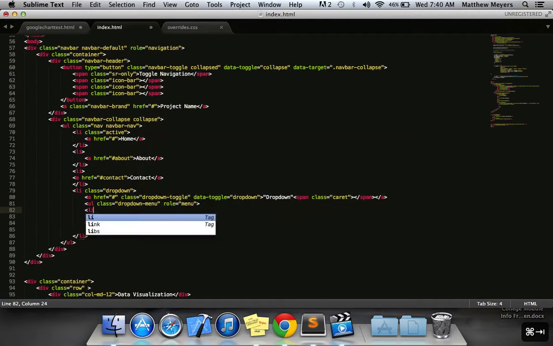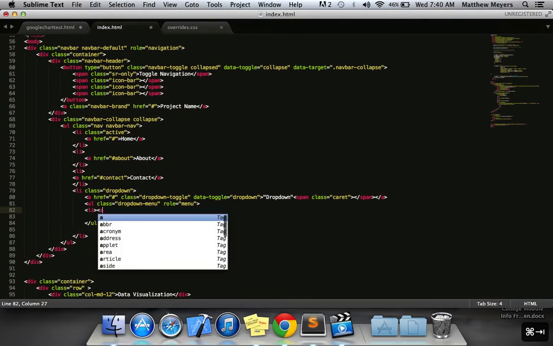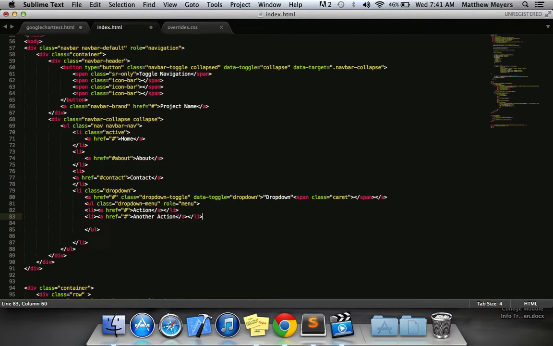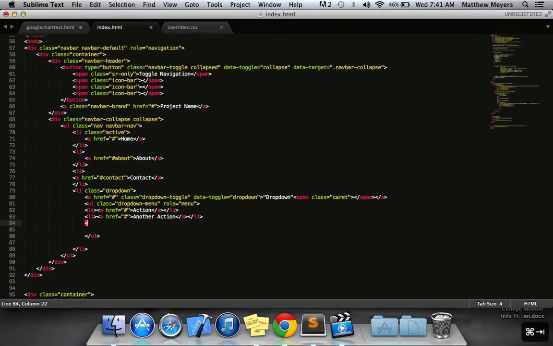So we have list item. Inside we have href, and there's action, list item, href, and here's another action. Alright, let's practice with this divider class here too. So we have li class equals divider.